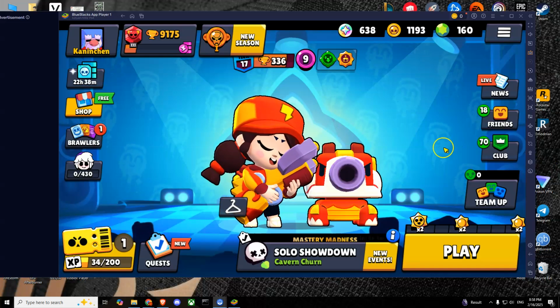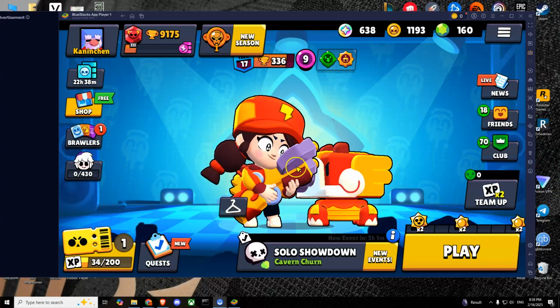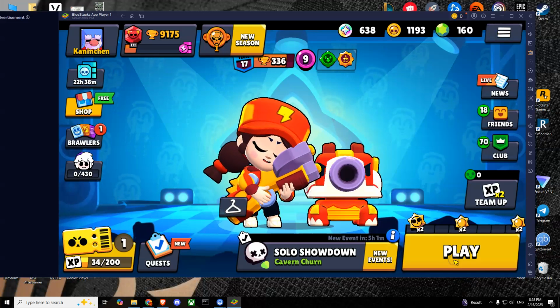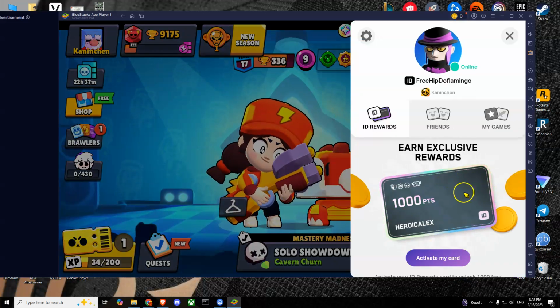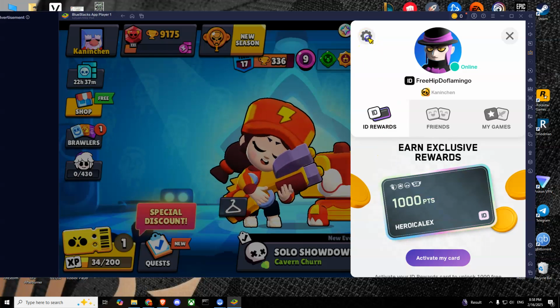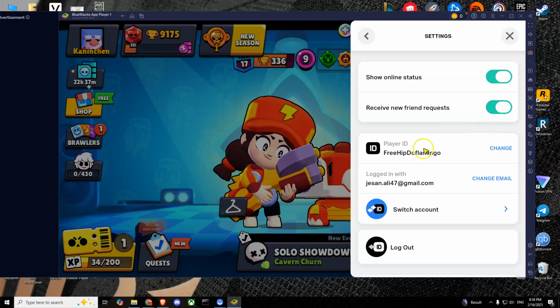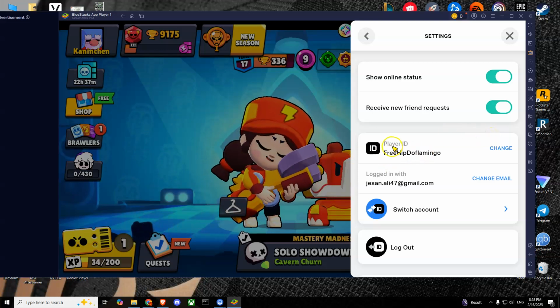I have Brawl Stars here. So from the home page, you'll have to press on this three dot button and then press on Supercell ID at the very bottom. So after pressing on that, this window will come up. You'll have to press on the cog button and then you'll see this settings tab. So here you will see your player ID, Supercell ID.